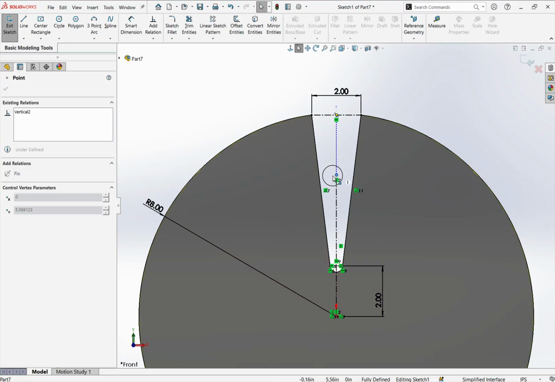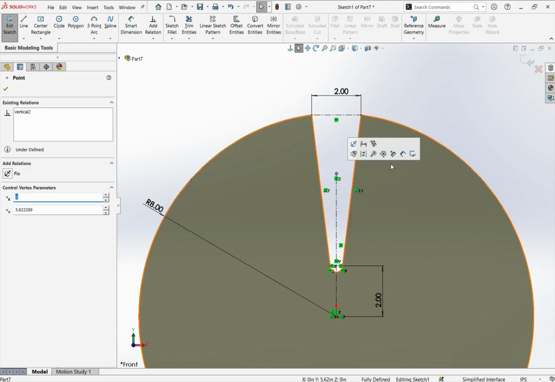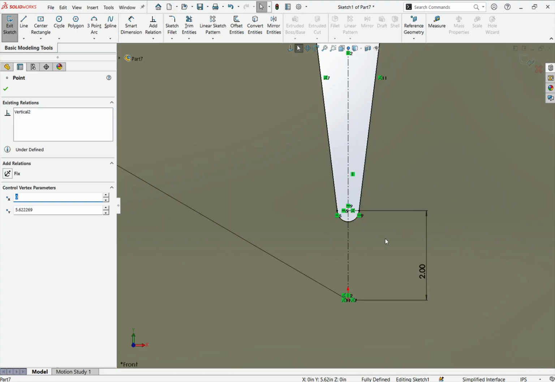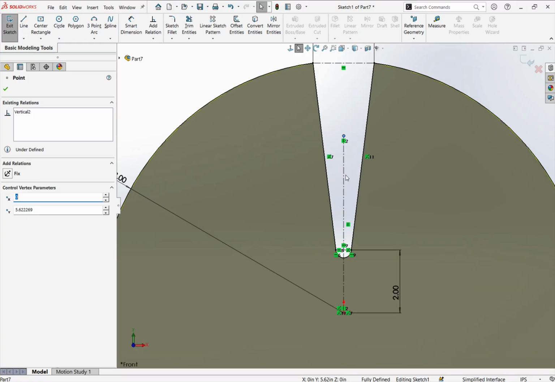Alright, so again, these lines, the 4 construction lines, will not be included when you go and make your 3-dimensional feature, extrude cut, etc. So the next thing I did was, once I had this semicircle almost fully defined, I just took those and drew the lines up until my edge. Then I did the same thing for the other edge.